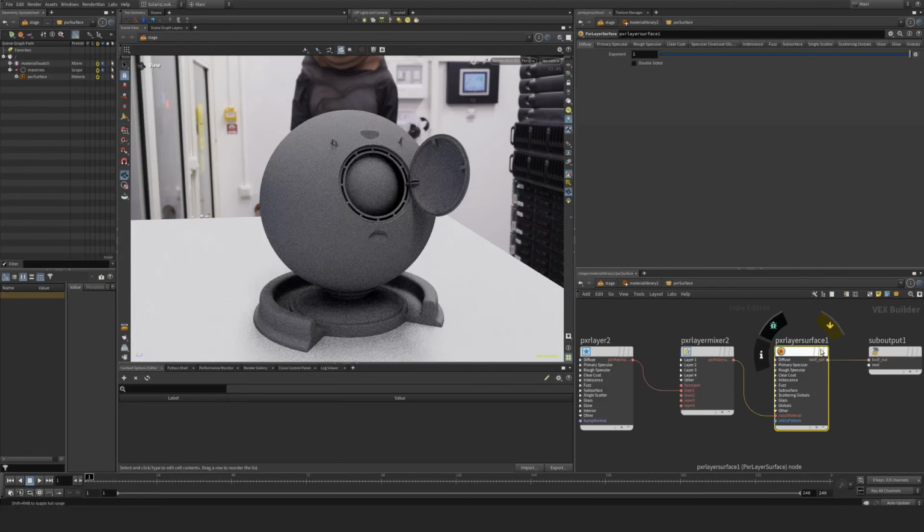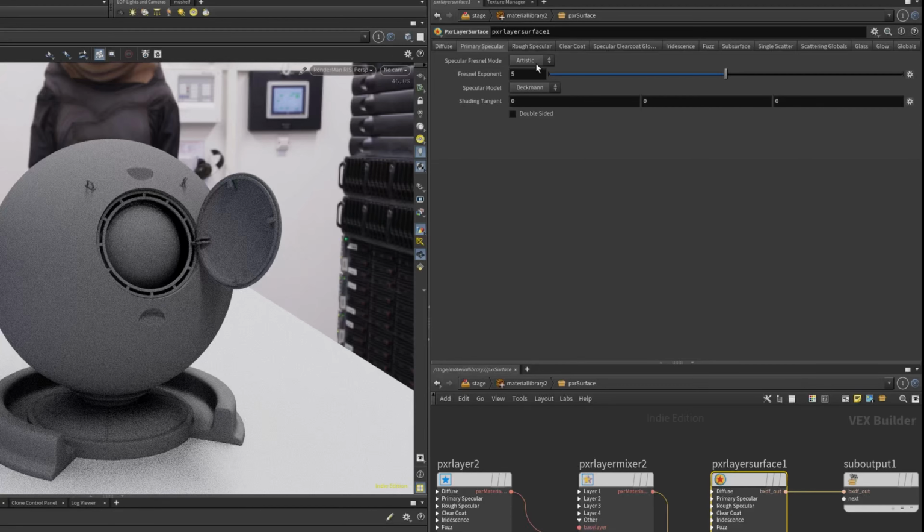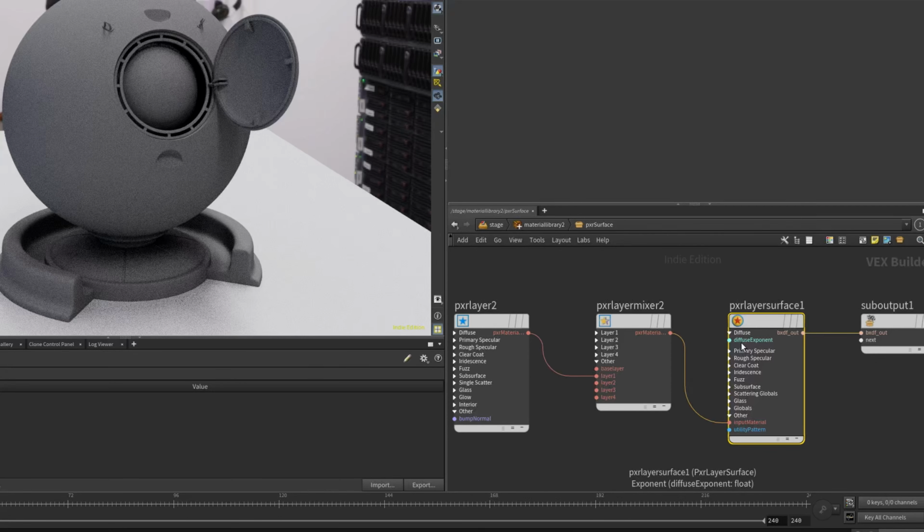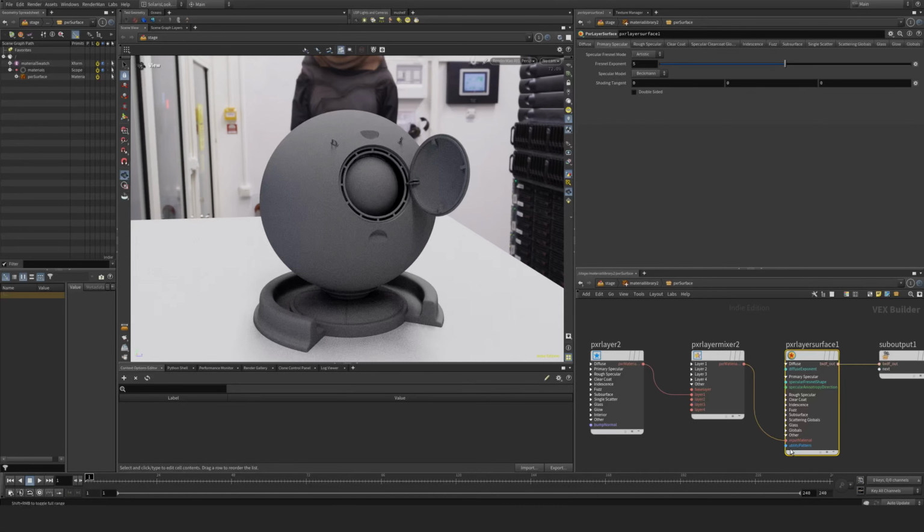This Pixar layer surface is essentially mainly to set any modes here. You don't have any diffuse inputs and stuff on this one. If you look at this one, you only have one input here, primary specular. So this is global settings on the layer surface. This one is responsible for mixing between the layers.